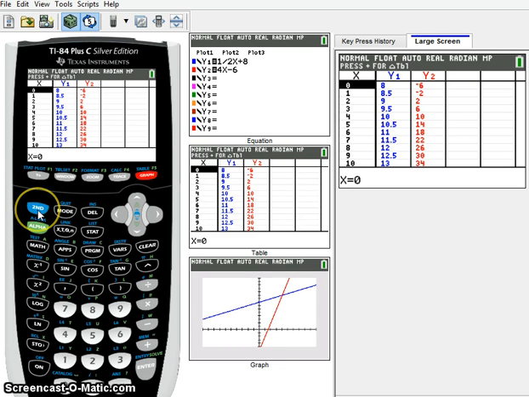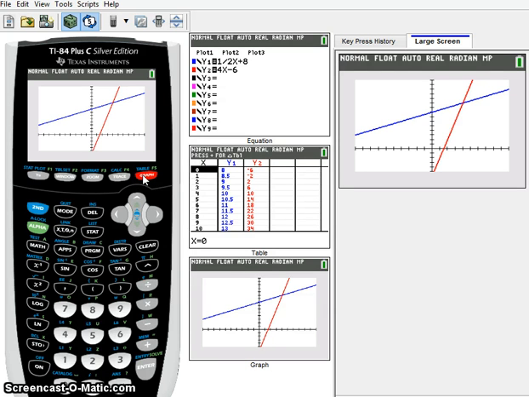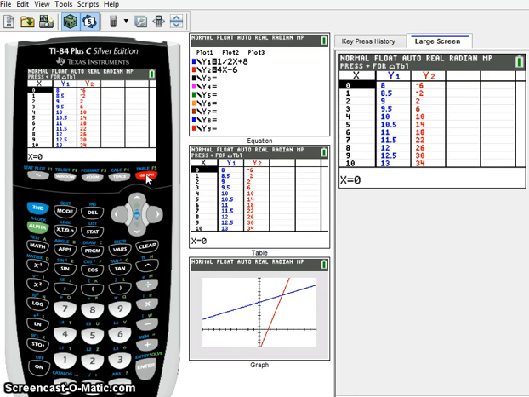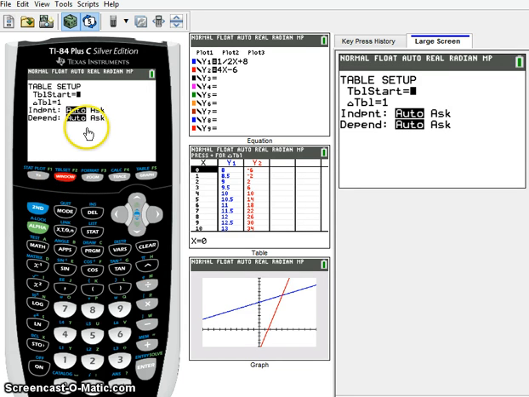Let's go back over and take one more look at the graph itself, which is over here. And now we can go back and forth between the table and the graph and get any points that we want along there. Now, if we had for some reason not wanted to do this automatically, we could go back into table set, and we could say that we would like it to ask for an independent and dependent variable. So let's go down here to independent variable, we'll go to ask, and down to dependent variable, we'll go to ask, and then we'll enter.